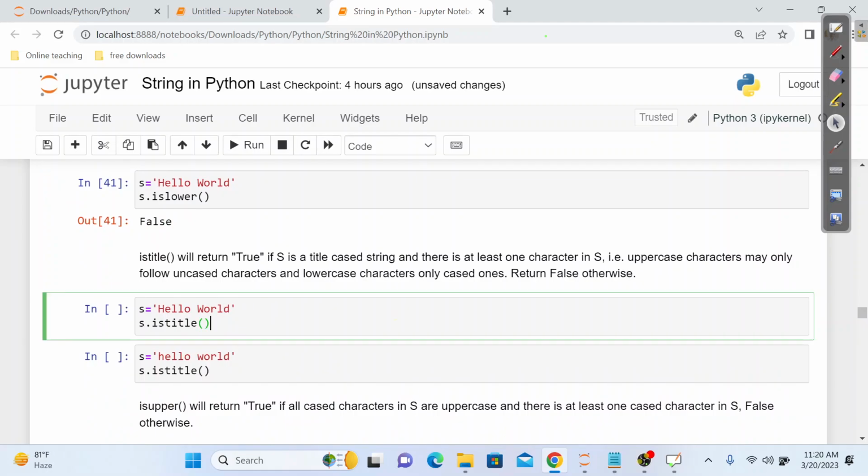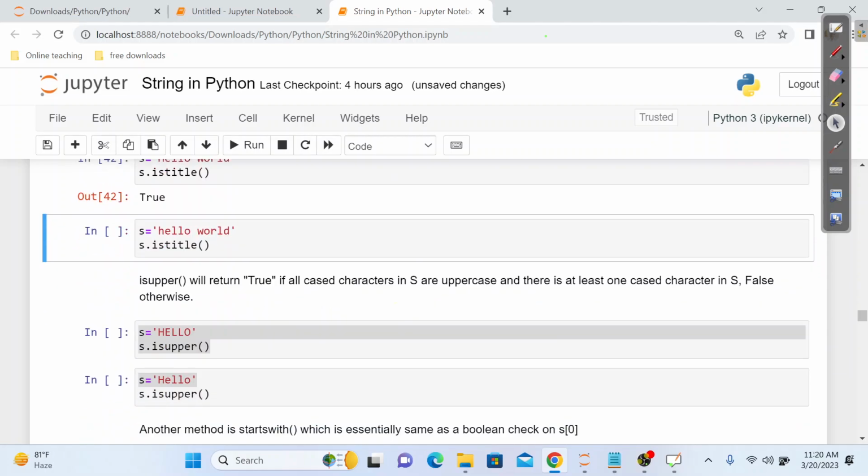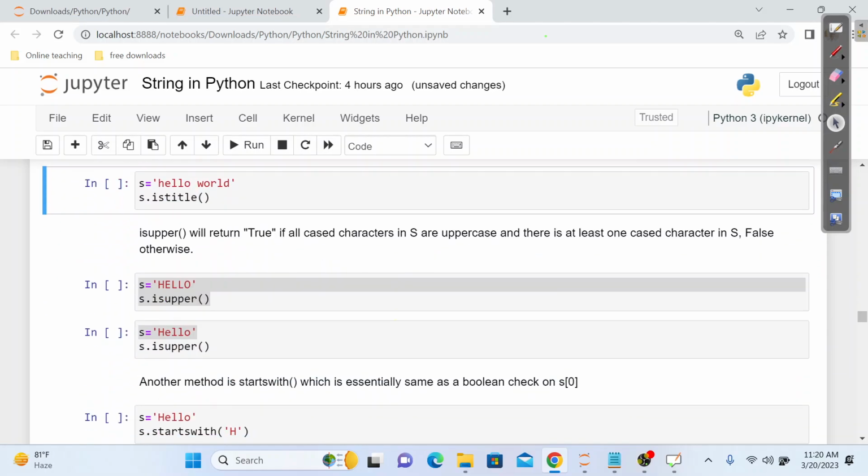Is title. Title is nothing but the first letter in the word. Every time the first letter should be in a capital case and the rest of the letters should be in a small case. Then only it will be a title format, right? So now I am having Hello World. In Hello, the first letter is capital case, and World also has the first letter in capital case. So obviously it will display as true. Okay. So that is how we can utilize these is functions.